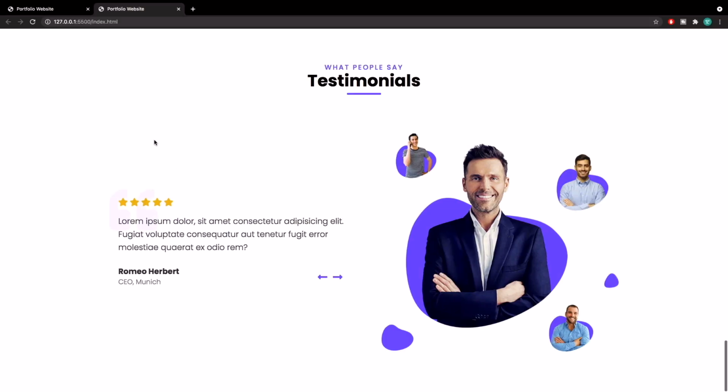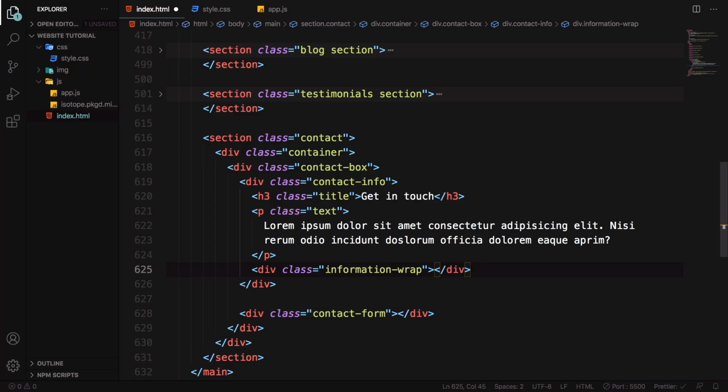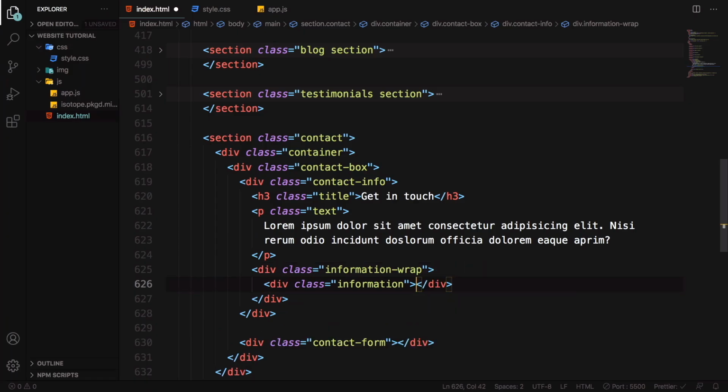Let me come here. So basically, this is gonna be this whole area right here. And as you can see, we're gonna have inside of that three divs. For now, let's just add the first one. So each div here is gonna have an icon in left and a small text in right. Let's add that here. So we're gonna first create a div with class of information.